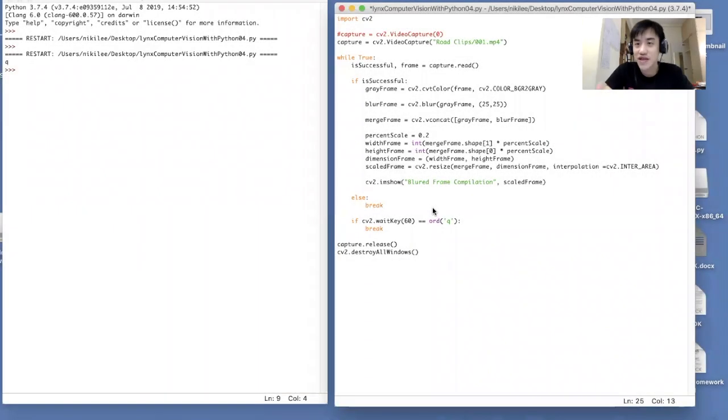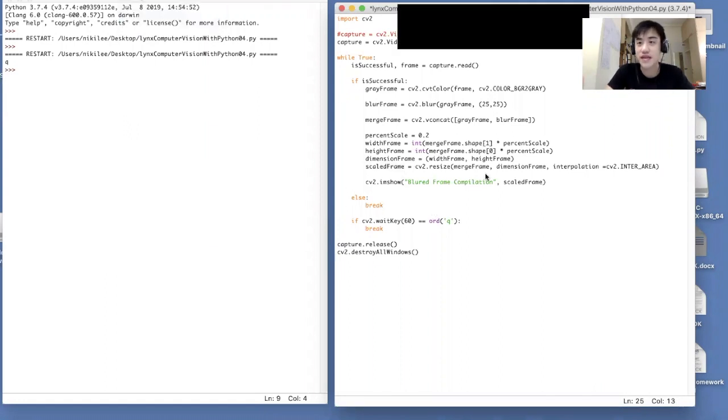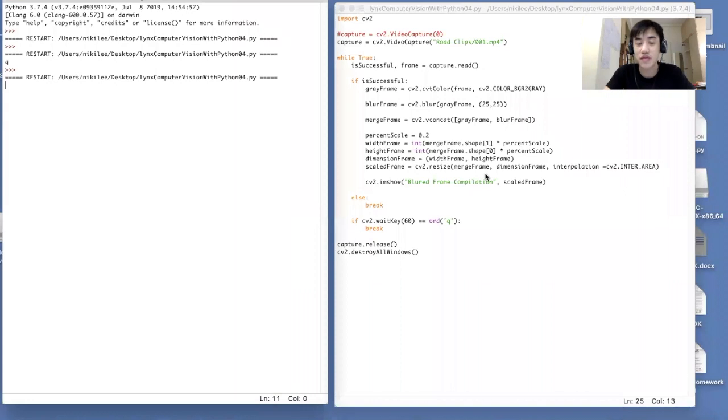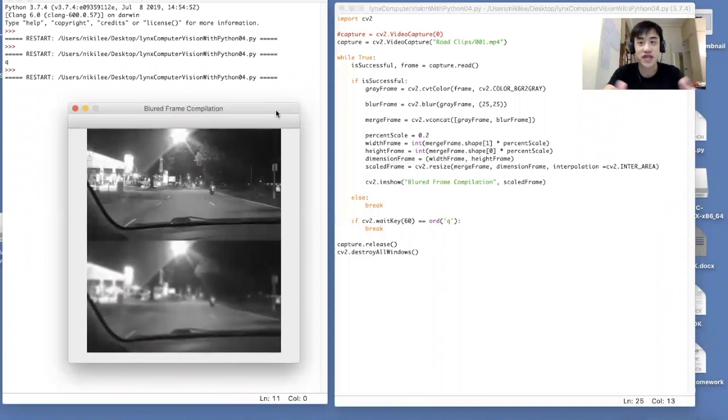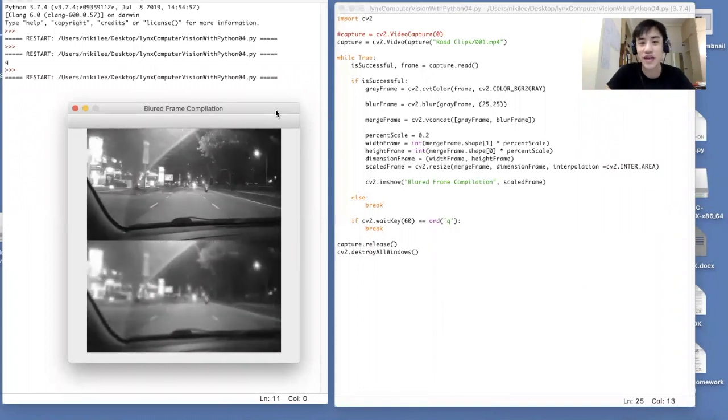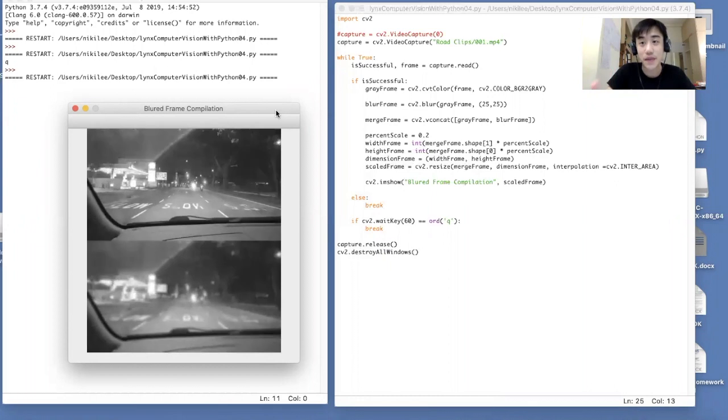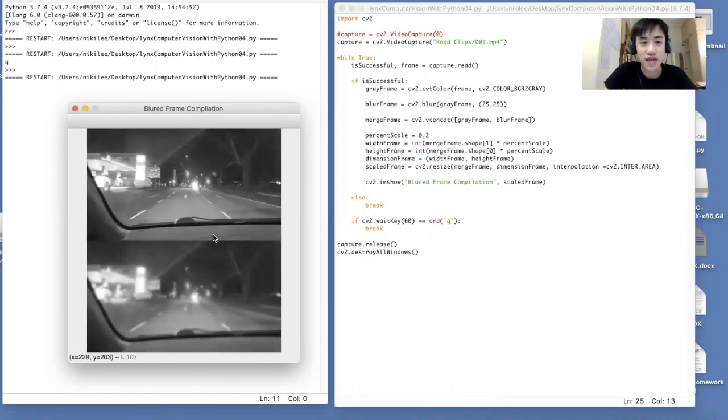Before we end off today's session, let's take a look at how the two frames will look side by side, the one with the blur and the one without. The one on top is the original image just in grayscale, and the one below is the one which has had a blur filter applied on it. So that's how it is.